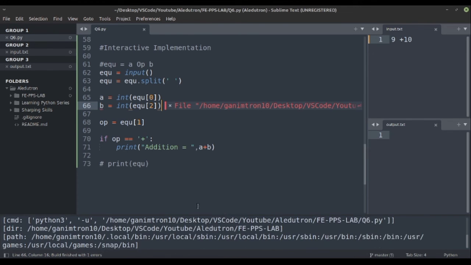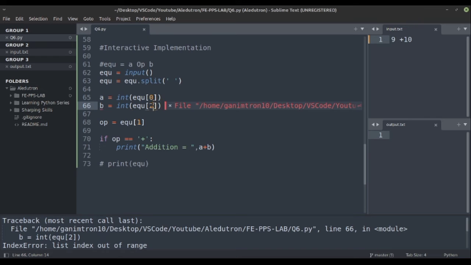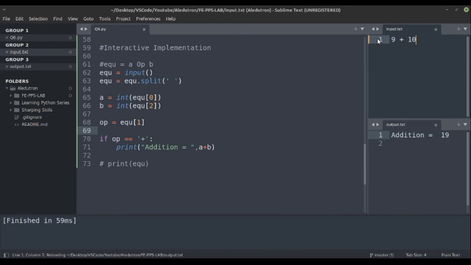We will get some errors, as here equation means third element, index second; the third element is not present, and we are trying to convert it into int. So this problem may occur, but this is one type of solution which you can code. Then to handle these errors, you can create some error handlers to validate that it should always be in this format only: A space operator space B. So you can do that.